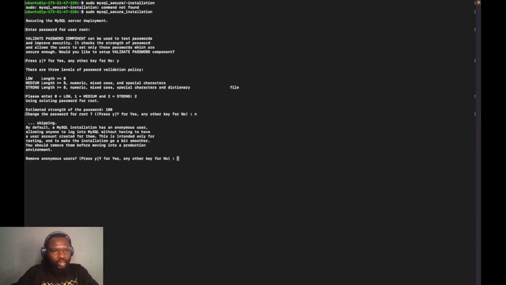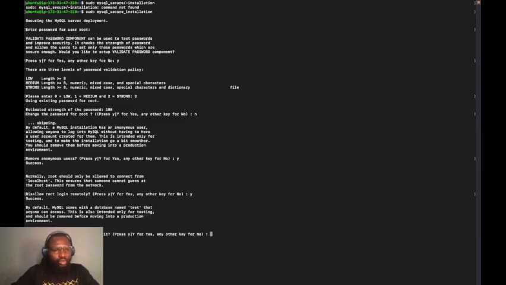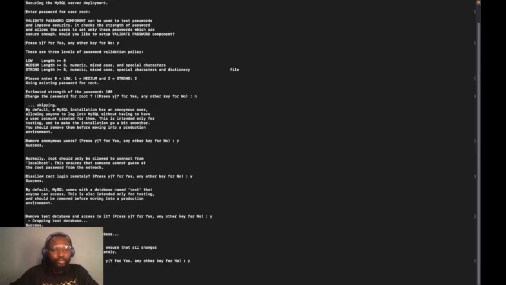Right. So you skip. Remove anonymous users? Yes, remove that. Disable root login remotely? Yes. I don't want the root account to be accessed remotely. So I've disabled that. Remove test database? Yes, remove that, please. Right. Reload privilege tables? Please reload the privileges, and that's all, by the way.